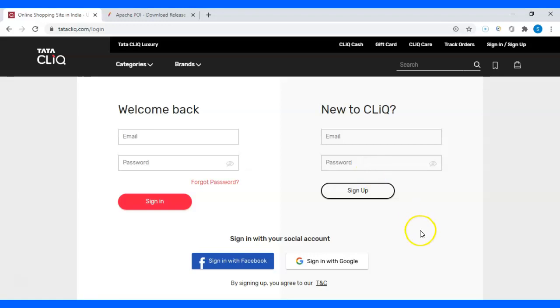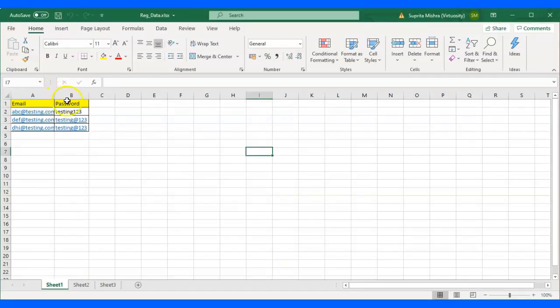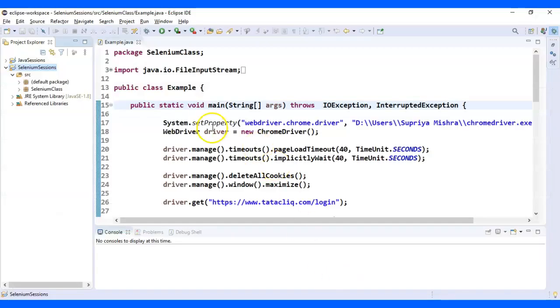So I have shown you the data. This is a small set of data. You can have big data, or even bigger, because we have large sets of data. This has only four rows, but you can have like 1,000 or even lakhs. When you have to use that number of data sets, you just make use of an Excel file. Let's start writing the code.